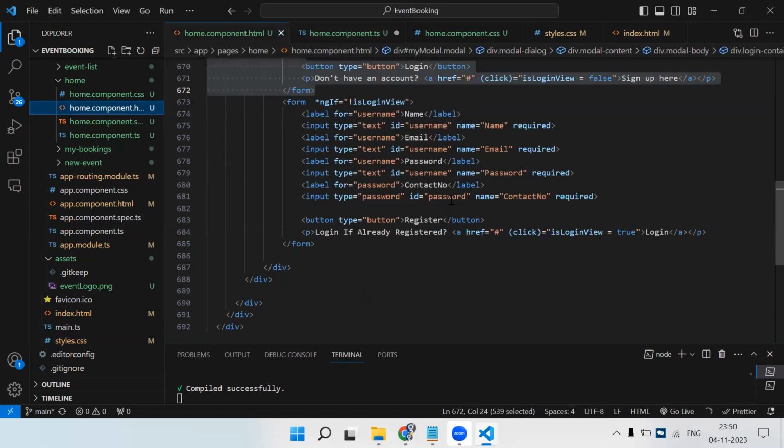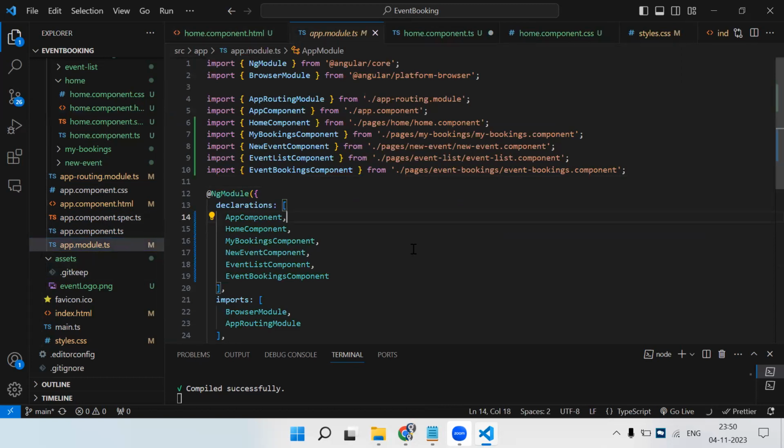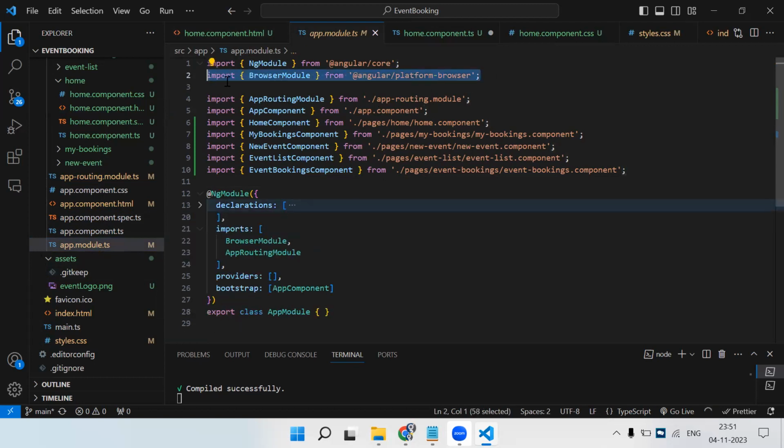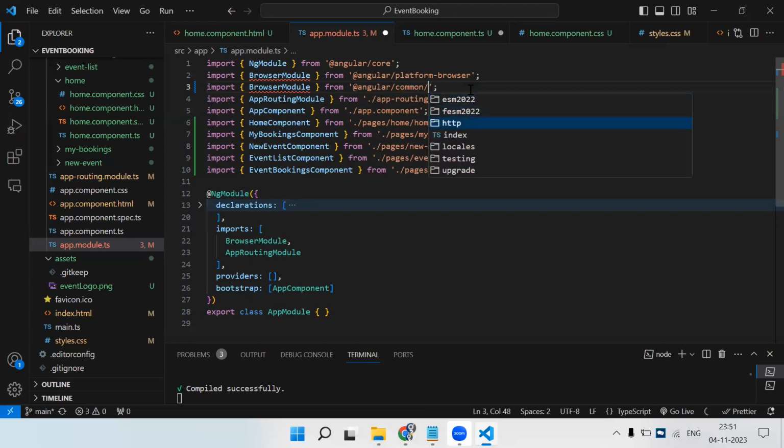But before binding that, we need to import some things. So obviously we are going to make an API call and we are going to design the form with ngModel, right? So we need to add two imports. That is, first is HttpClientModule and then FormsModule. So HttpClientModule will come from @angular/common/http.